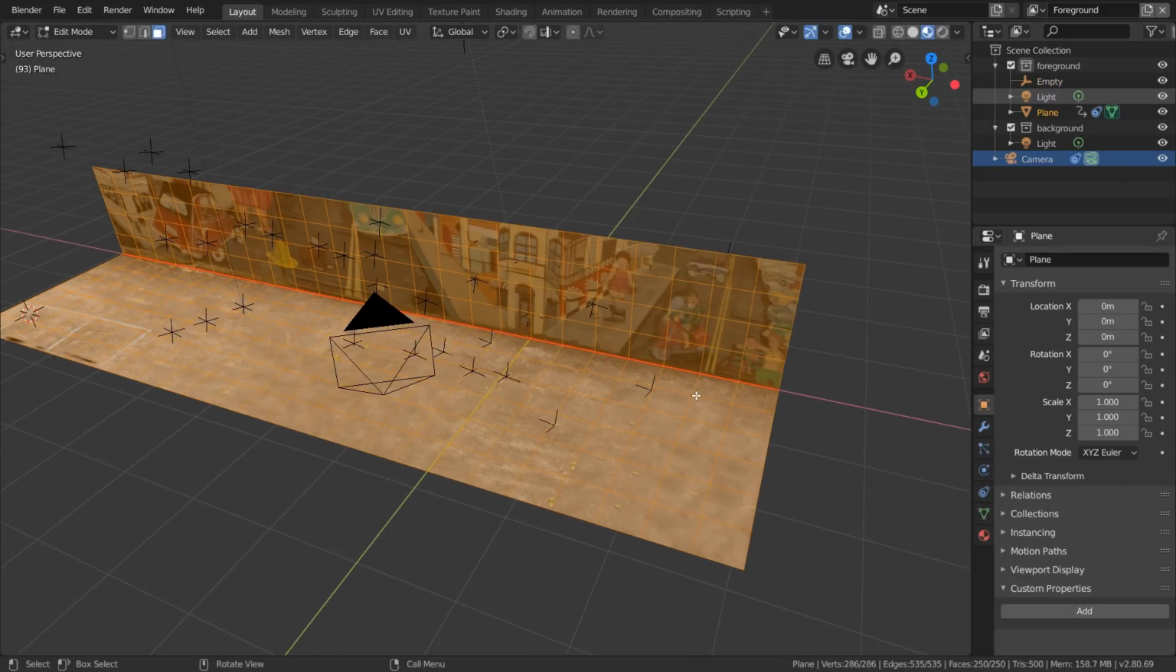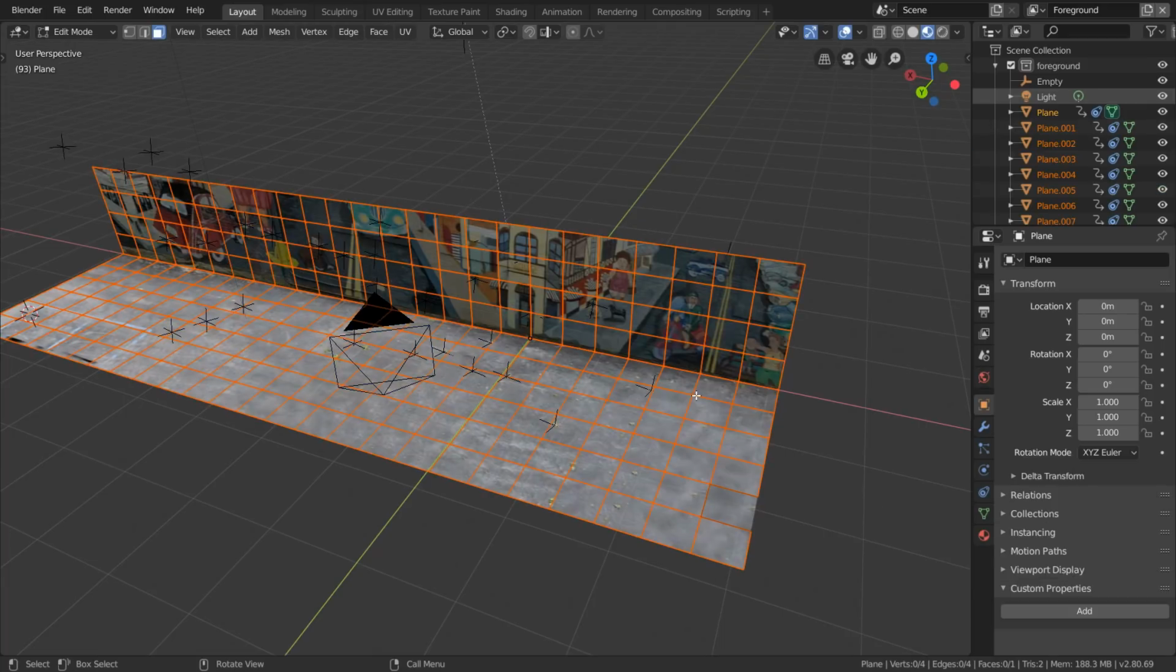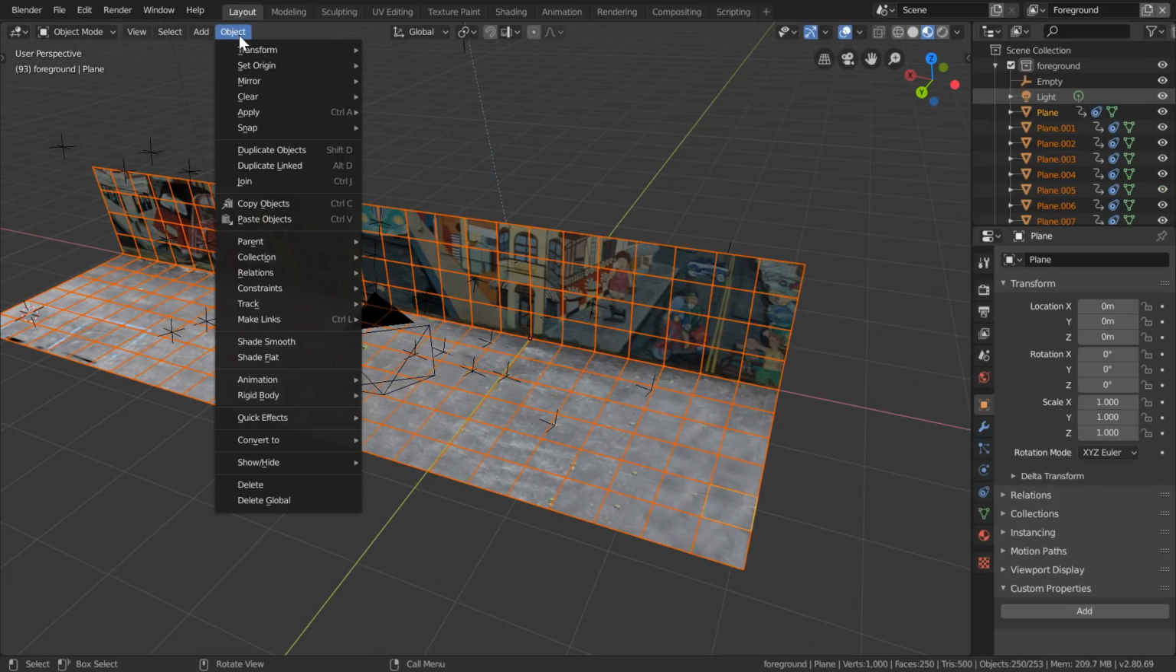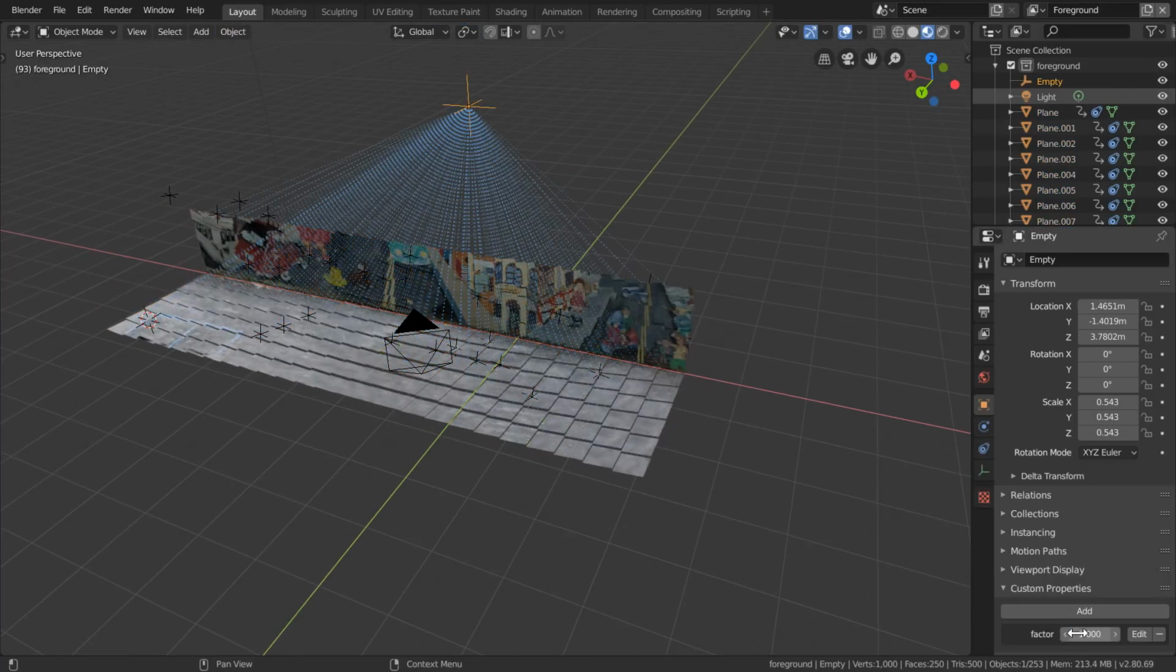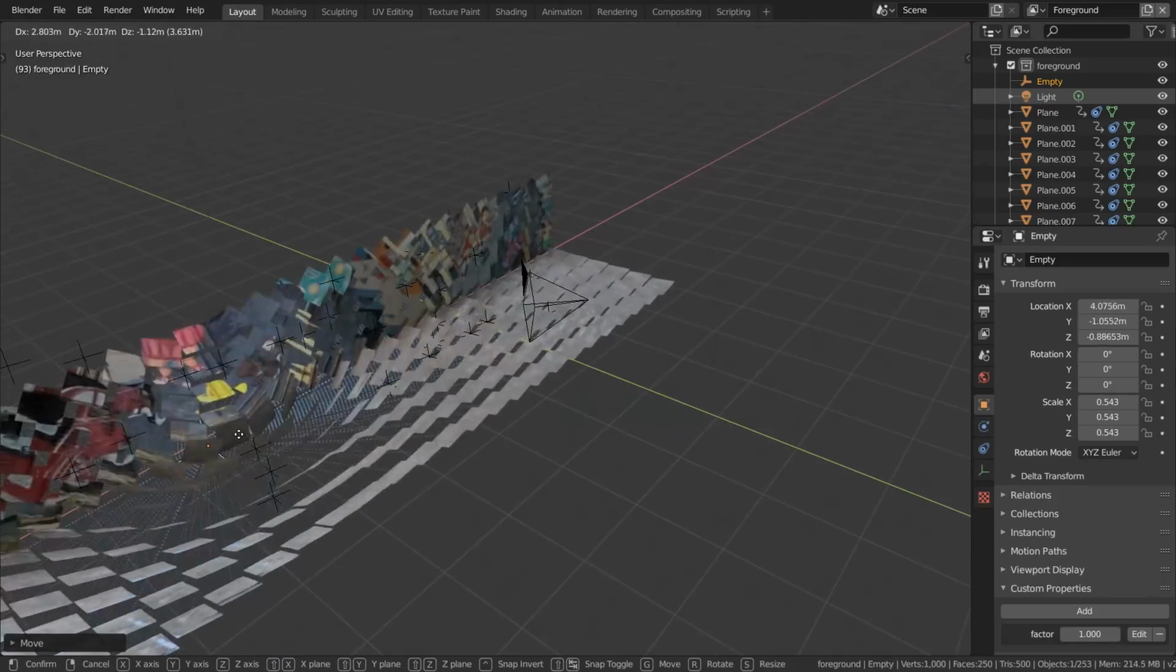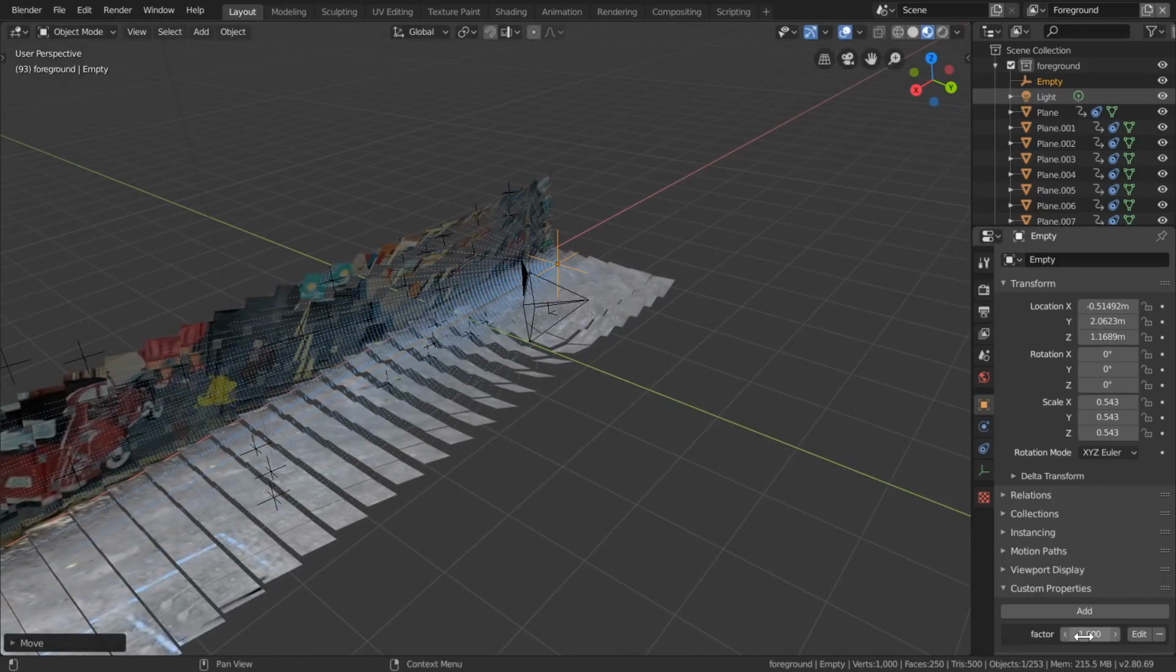And just like before, to create our tiles, we're going to run an edge split and then separate by loose parts. And to make sure that every tile acts independently, we're going to set our origin to geometry for all these tiles. And when we bring our factor back up, you see we've made a very modular setup and the textures are sticking on like they're supposed to.